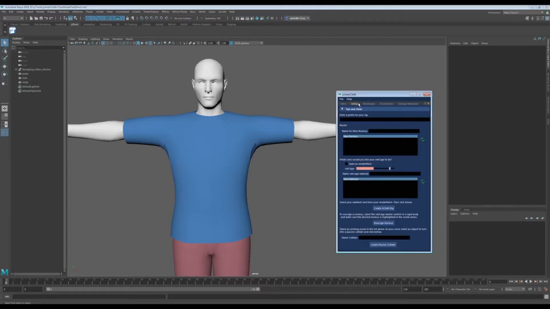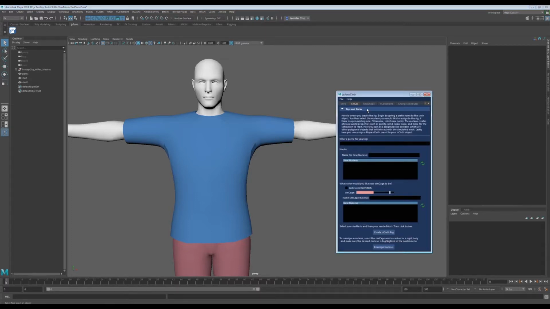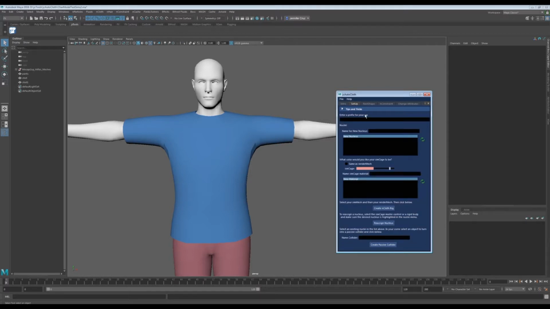Let's move on to the Setup tab. Each tab has a Tips and Tricks pull-down menu. In this menu, you can get some additional information about how to use this section of the tool. The first thing we have to do is name our rig. I'm going to name this shirt.